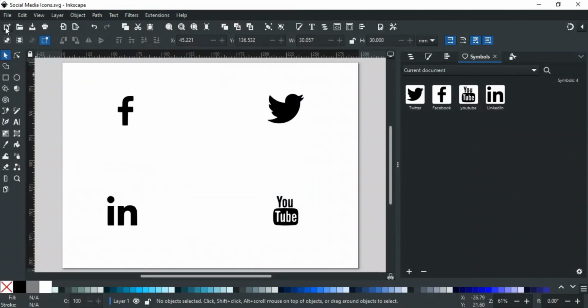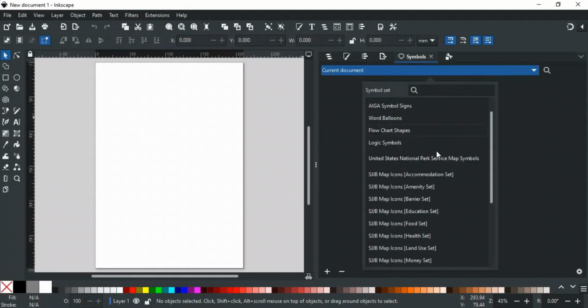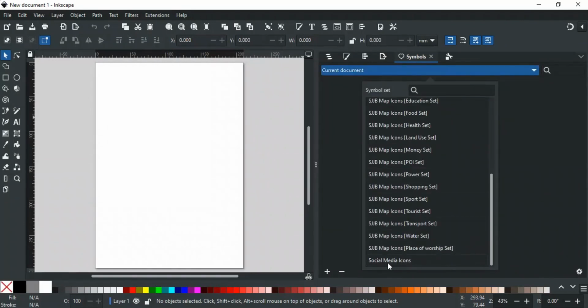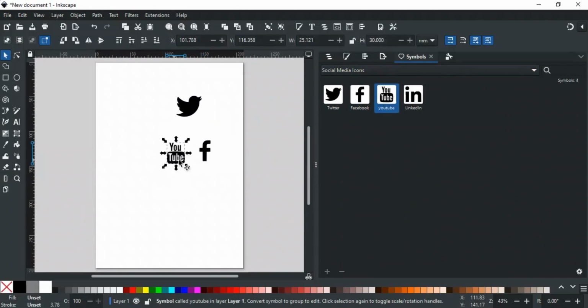Let's open a new document. Open the Symbols tab, and look for our symbol set. And here it is, saved and ready for later use. To delete this set, simply remove it from the Symbols folder, and after restarting Inkscape, it will be gone from the list. To learn more about Inkscape, visit our channel and view other videos.